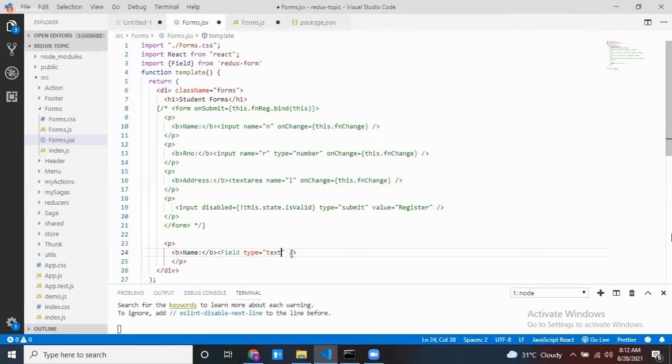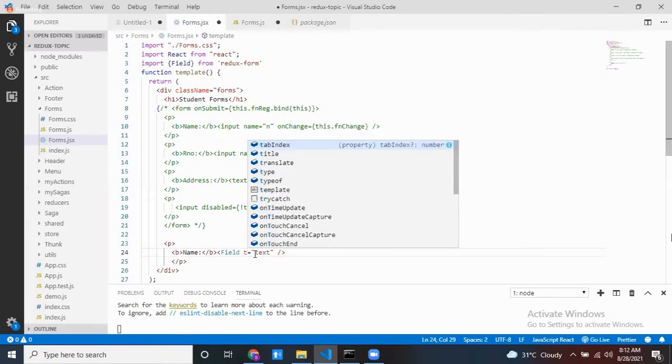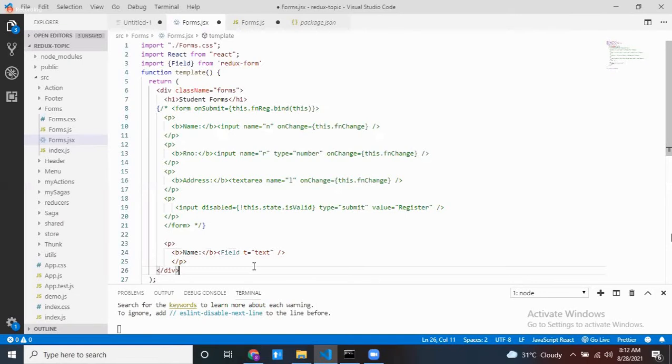Now, can anyone tell me, can I keep T here instead of type? Will it work? Anyone confirm? No. Why? Because the field is not your component. It is a third party component, given by some external person. This field is already written by them, and you are just using it.